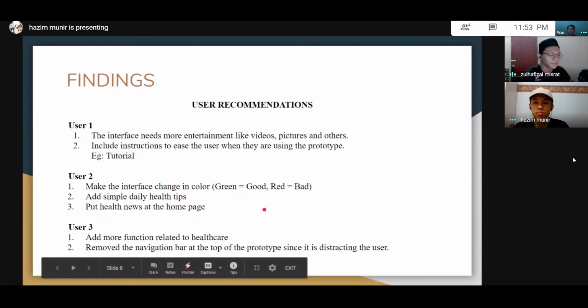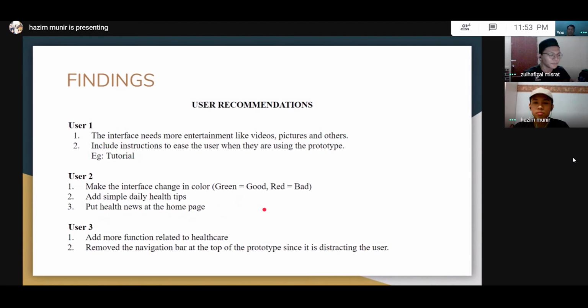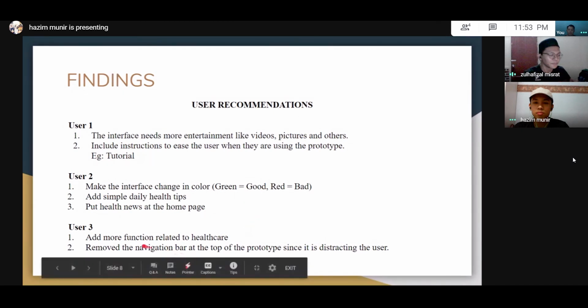So next, the third user said that our prototype needs more functions related to healthcare, and he also asked us to remove the navigation bar at the top of the prototype because it is distracting to the user, as he said. Okay, that's all for the discussion of the findings. So next.